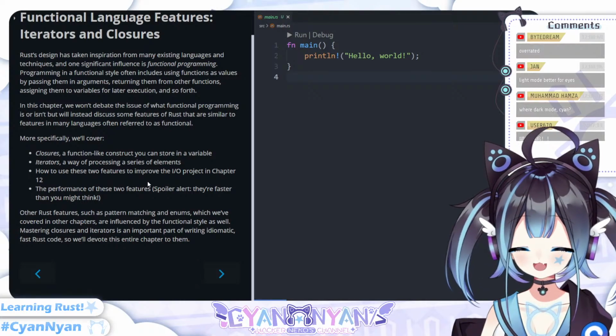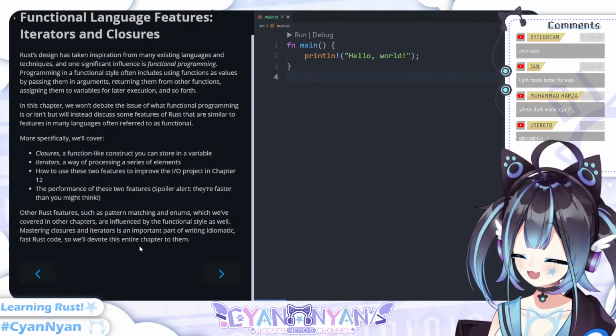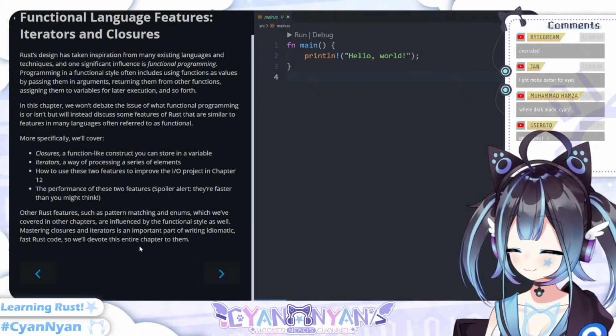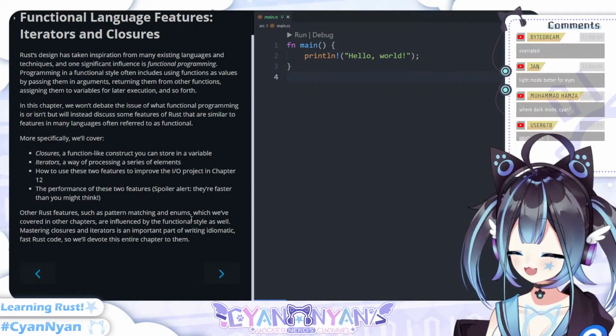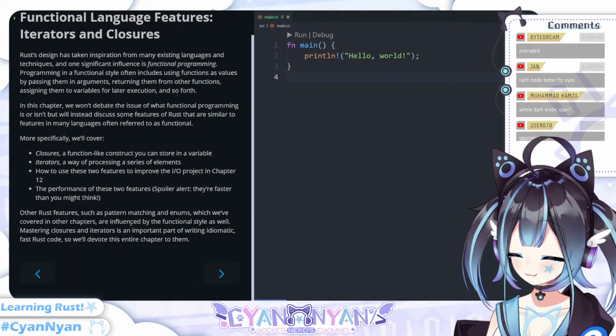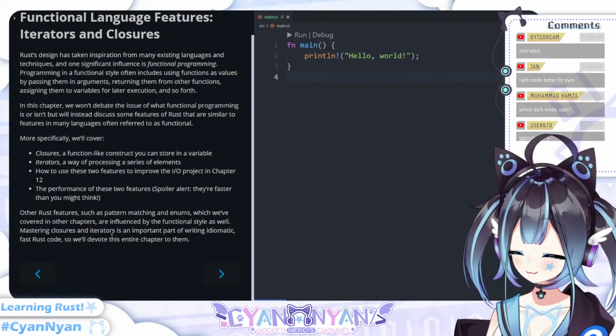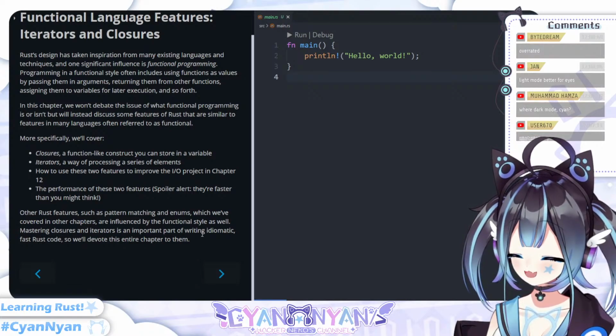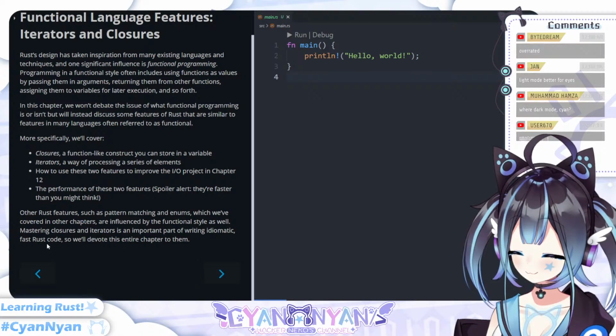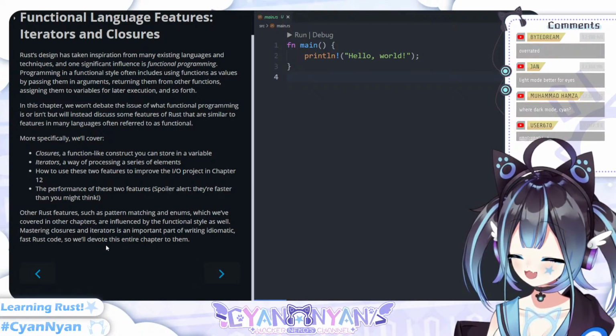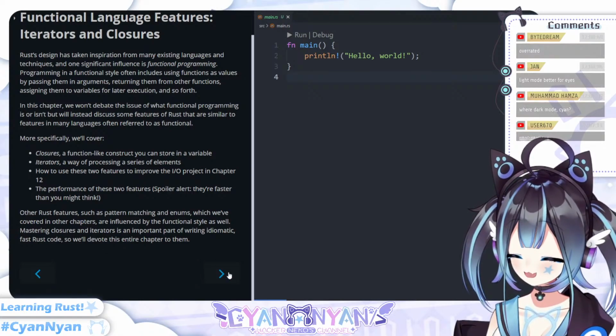theme? Or functional language? Other Rust features such as pattern matching and enums, which we have covered in the other chapters, are influenced by the functional style as well. Mastering closures and iterators is an important part of writing idiomatic, fast Rust code. So let's devote this entire chapter to them.